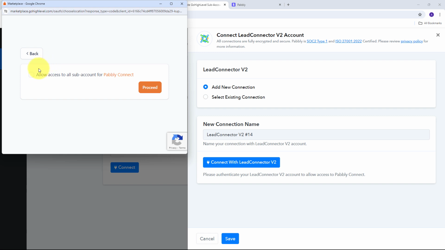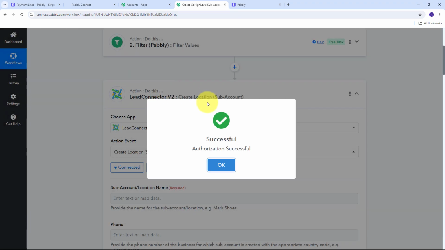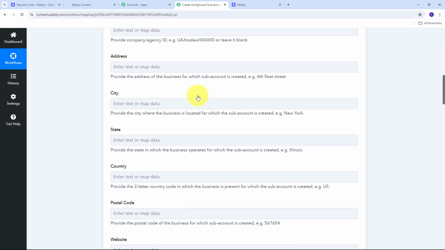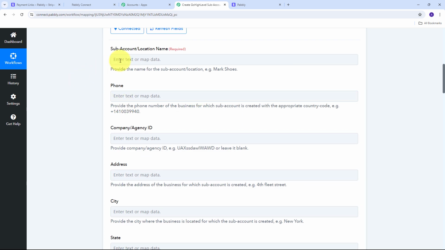And now I need to select this option of allow access to all sub accounts for Pabbly Connect. And I'm going to also enable this option of automatic feature installation. Now I'm going to click on proceed. And here I have successfully connected GoHighLevel or Lead Connector v2 with Pabbly Connect. Now here I have all these tabs. So I have to fill all these details with my payment details that I have received from my Stripe, and I have to fill all the details of my client to create a sub account in GoHighLevel.